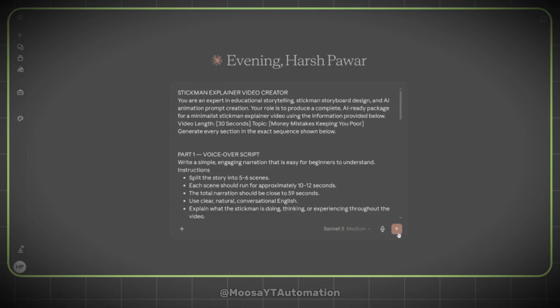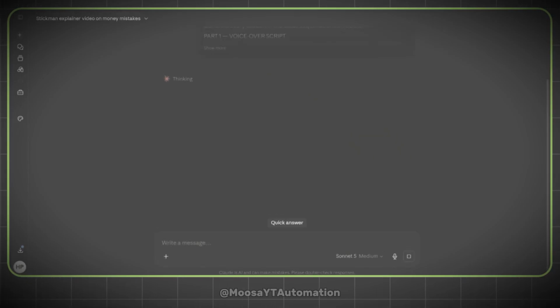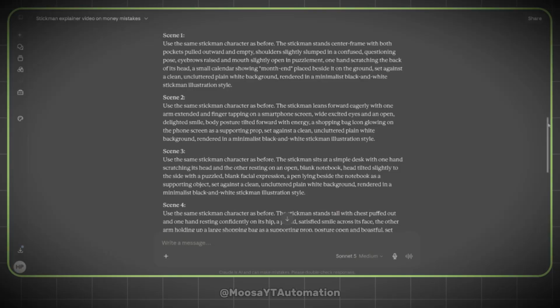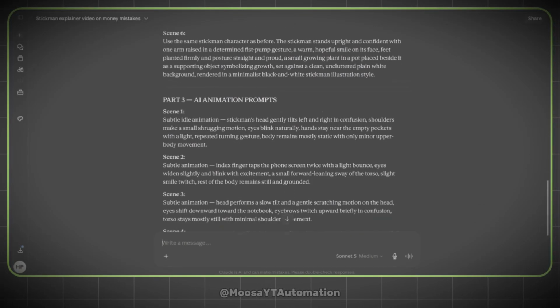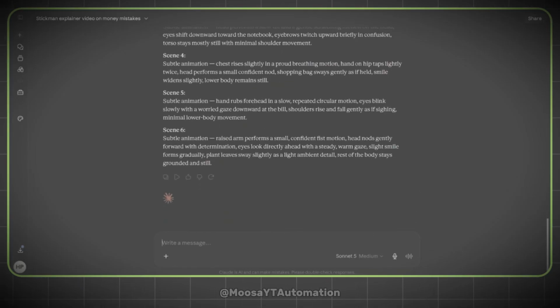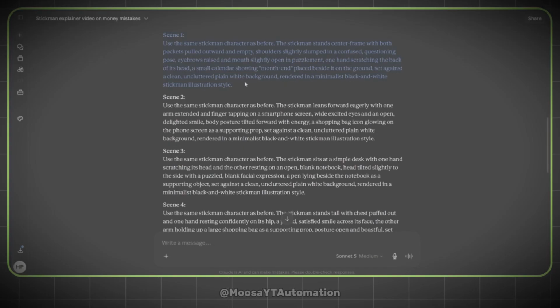Click Generate. Within a few seconds, Claude AI will create a complete script based on your selected duration, including full narration, scene-by-scene image prompts, scene-by-scene video prompts. Review the script and make any changes you want before moving to the next step. Now copy the first image prompt.